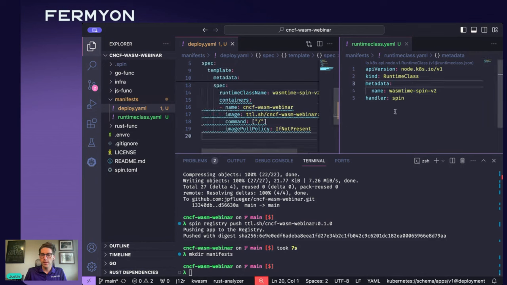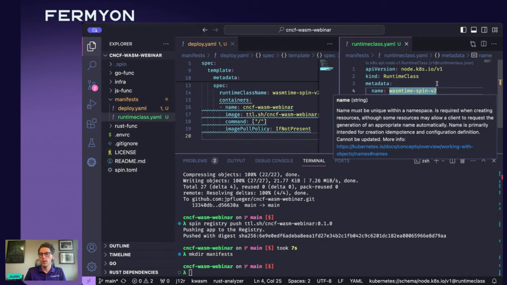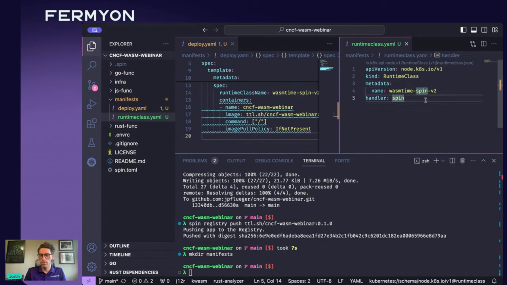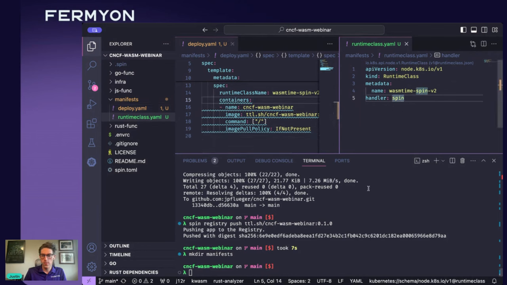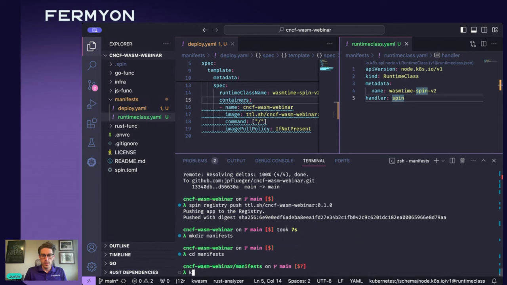And the handler here, this does have to be spin, just because the name of the containerd shim follows a pattern where it's containerd-shim-spin, and then v2 corresponds to the containerd spec, I believe, something like that. Great. So we've got a runtime class. Let's go ahead and apply our runtime class.